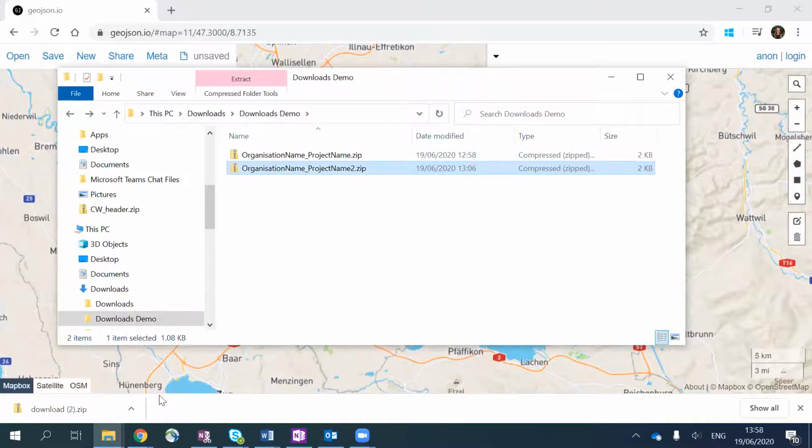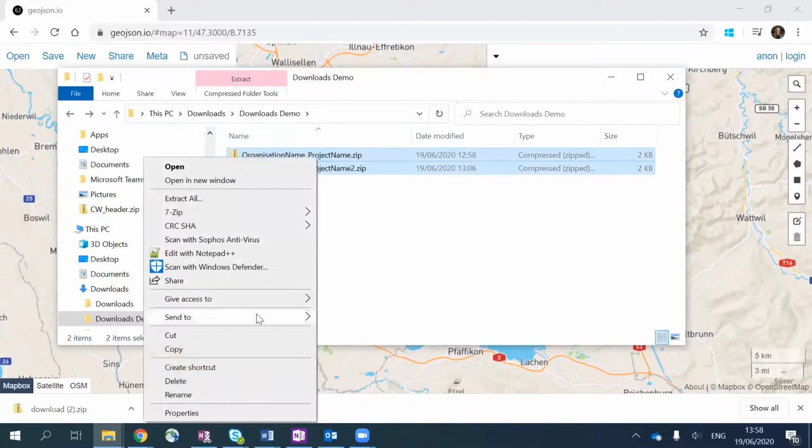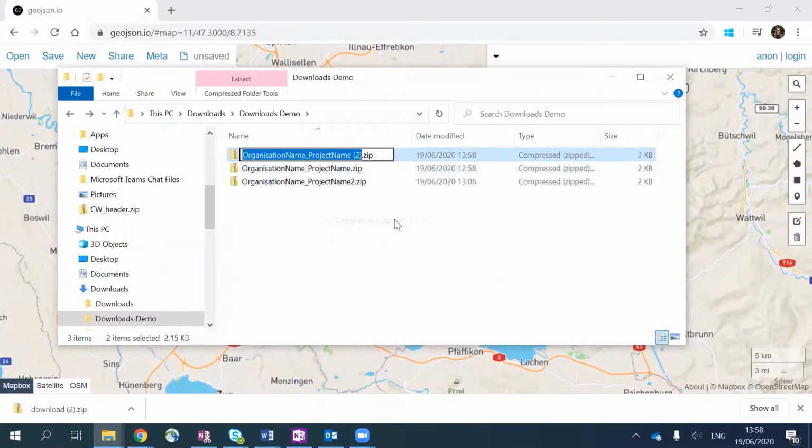If you want to send us multiple project files at once, select both of them, right-click, Send to, press Zip folder. Name the resulting folder after your organization, and you're good to go.